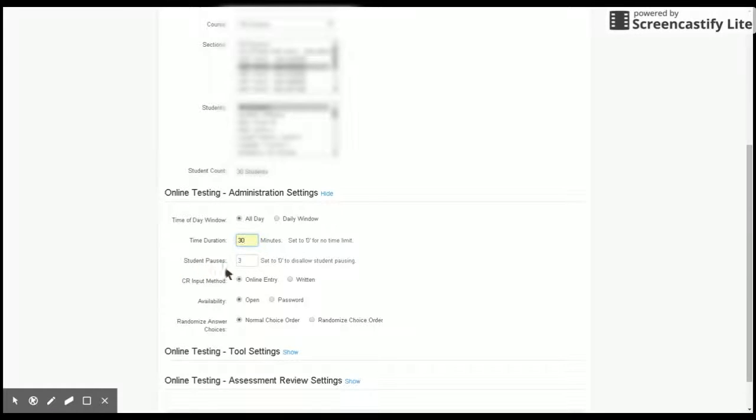You can pause the test about 3 times, or you can change the pause time. Let's say that they want to use the bathroom and you need to pause the test, so that way you can allow the test to be paused.